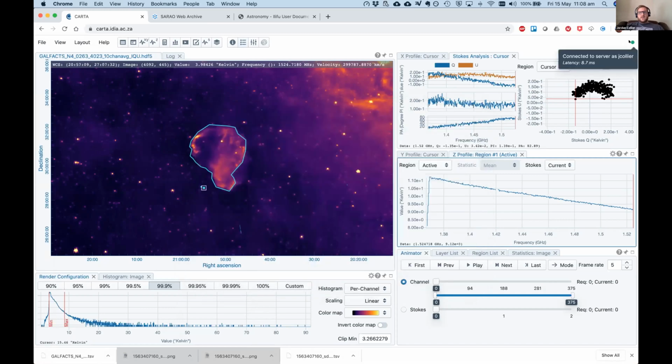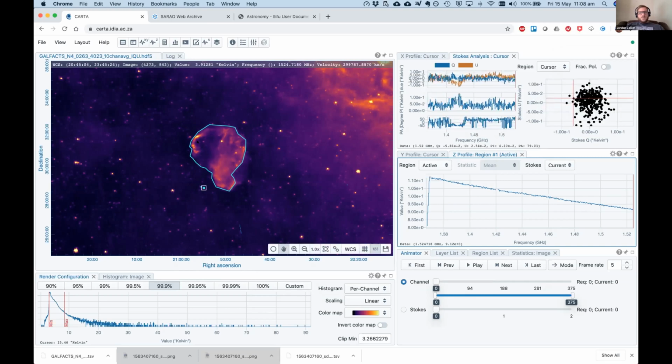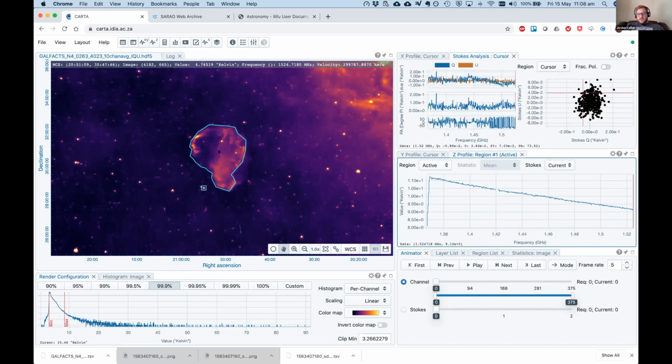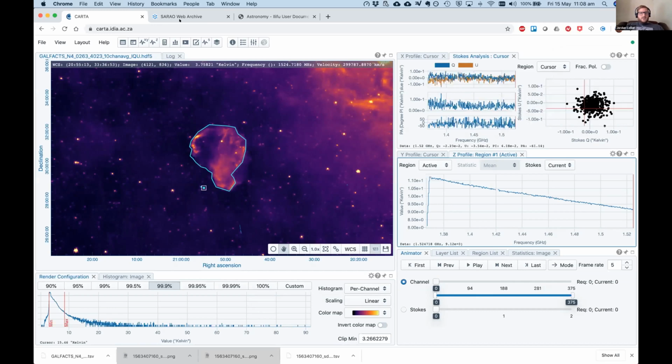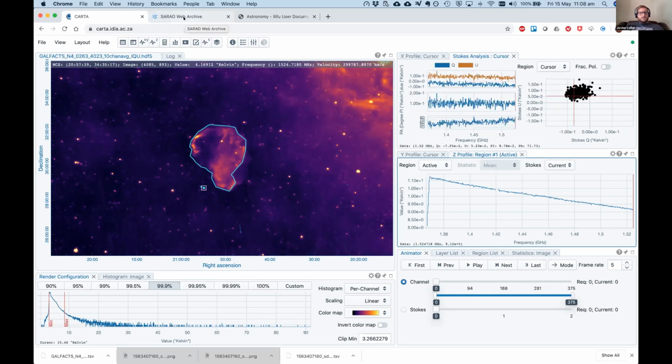And you can see by hovering over the green dot here what your latency is, to see whether you've got a network issue that may mean that you want to play with these kinds of settings. So those are the features I want to demonstrate within CARTA.